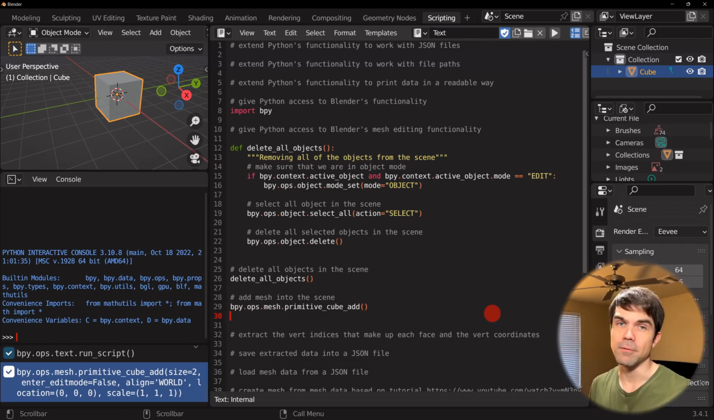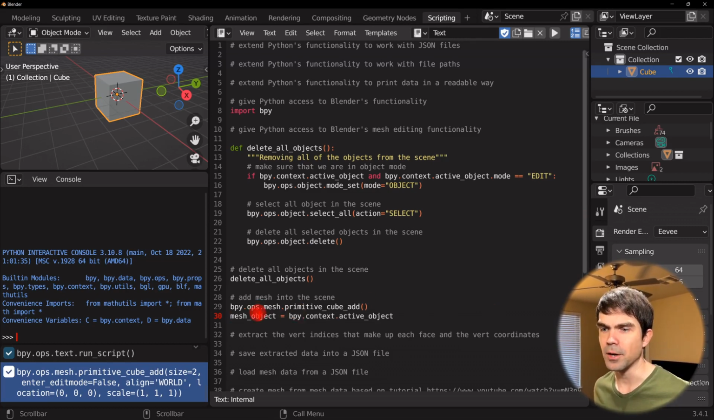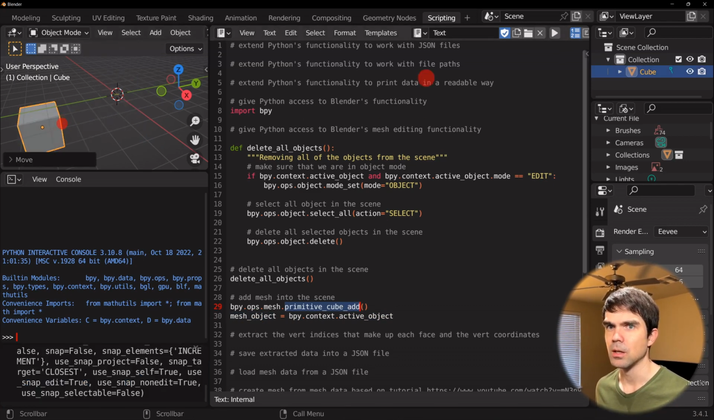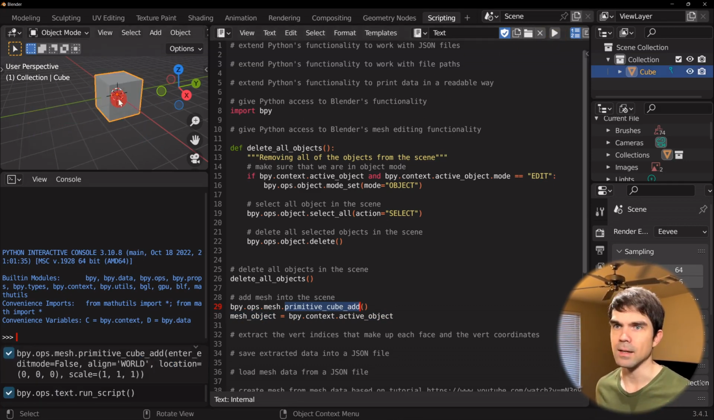Also, I need to create a variable that will allow us to reference this mesh that we've created. Like so, I'm calling this variable mesh object, and whatever is the currently active object. So from the context, whatever is the active object is going to be referenced here. All right, let's go ahead and run the script. I'm just going to move it here, making sure that again everything is getting deleted and we have a reference. Of course, you can't really see this reference in any way in the 3D viewport, but just believe me that we have a reference now.